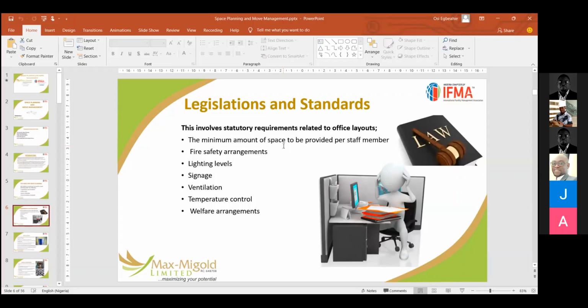You look at the minimum amount of space required per staff member. There are standards to these things. I think for a staff member, generally, it's about 3 square meters per person, including circulation space for a general open space area. And that's the minimum requirement for every staff member.